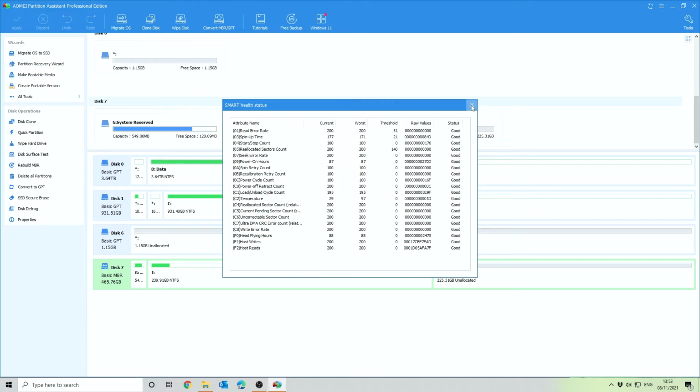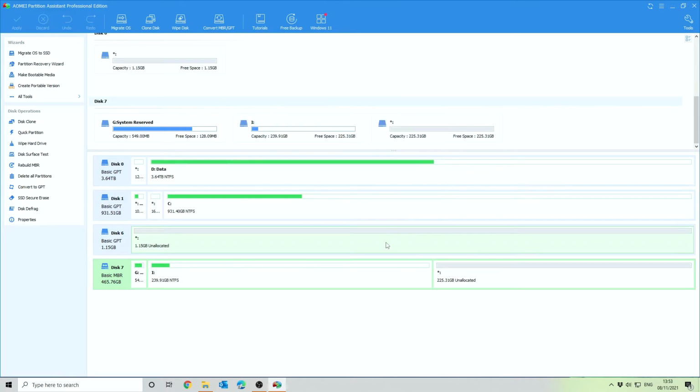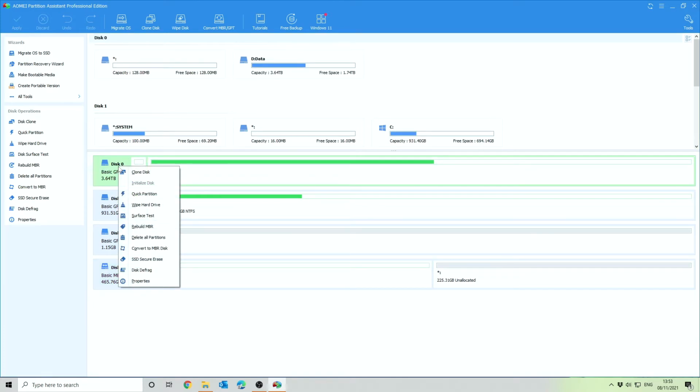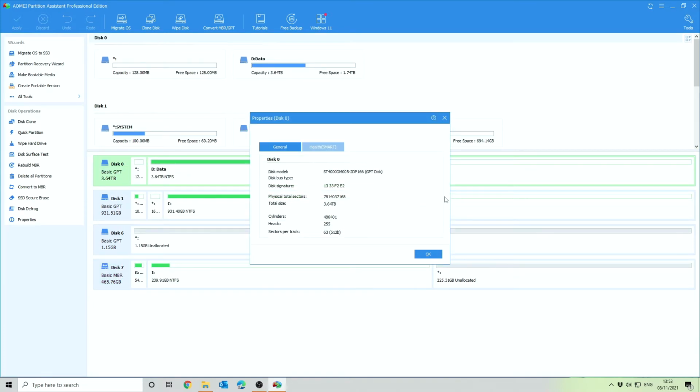So we're going to close that one down on that drive, and we're going to select our disk 0 that I've had in use for about 7 years now. It's a 4 terabyte drive, and I know that this one is going to need replacing fairly soon. So we're going to select our drive, right click and go to properties, and again it tells us all the information that we need.